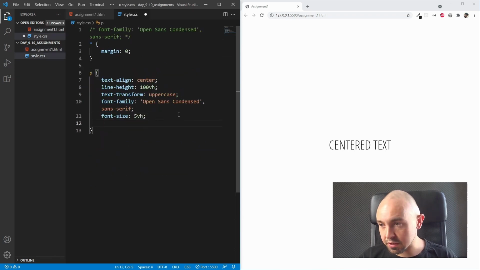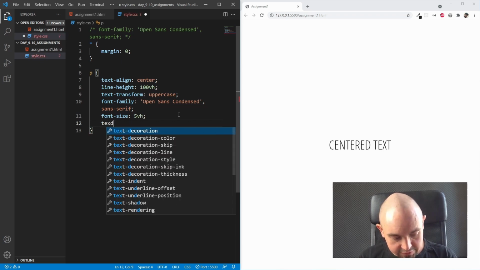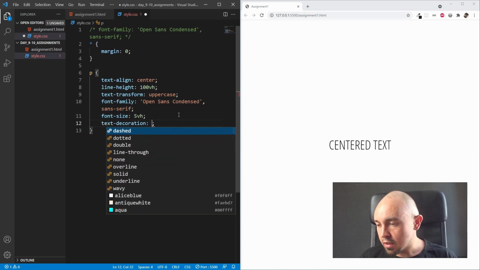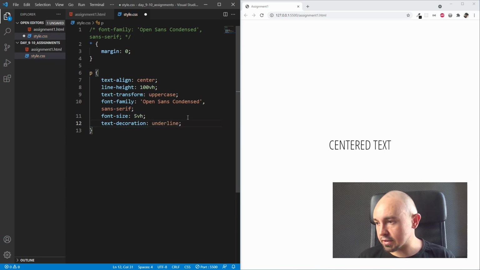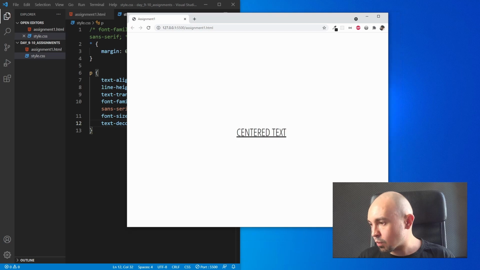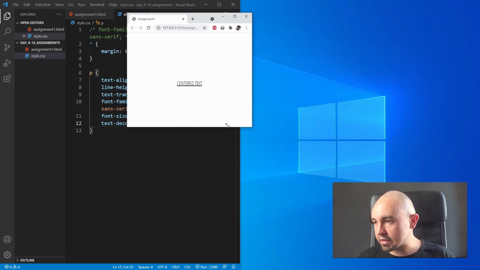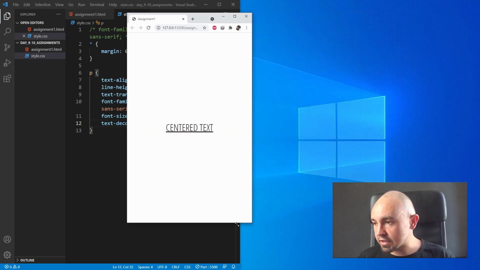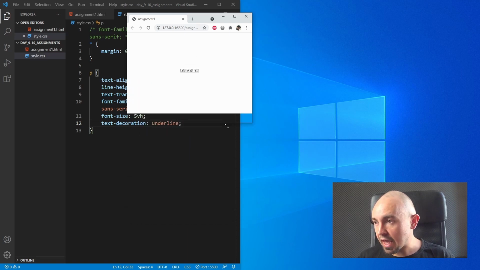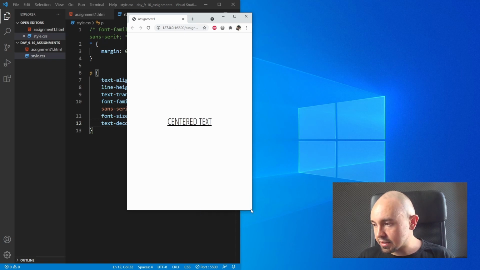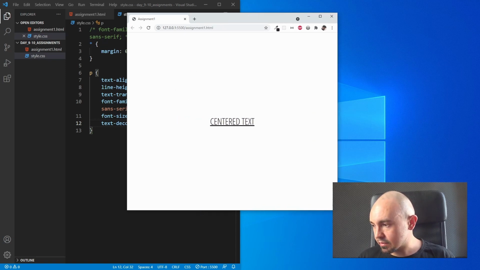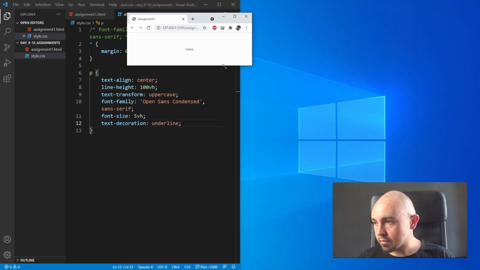What we need to do is to use text decoration property with the value of underline like this. Let's save our file and voila. Let's check if our website is responsive. As you can see, it is. The font size is also changing as the height of our website is changing. And the text is always centered in the middle of our website.